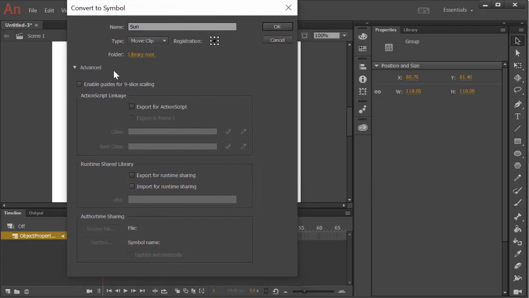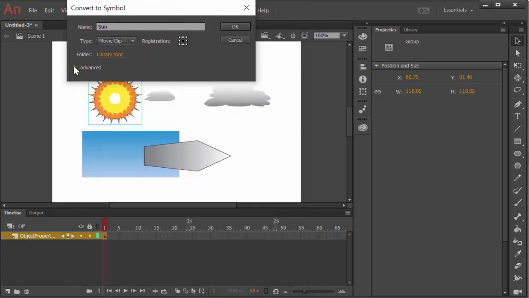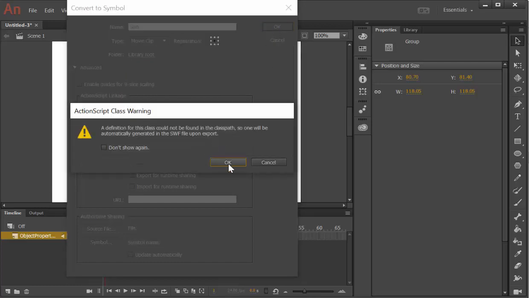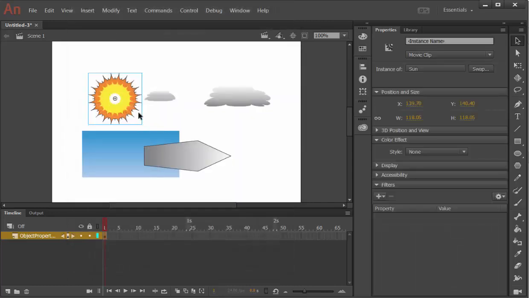Of course, this will also be collapsed when you see it, so you want to open up the advanced section and make sure you click export for ActionScript. So it says Sun here and it says Sun here. This is placed automatically when you click on the export for ActionScript button. So I click OK, and I click OK, and there's the sun.